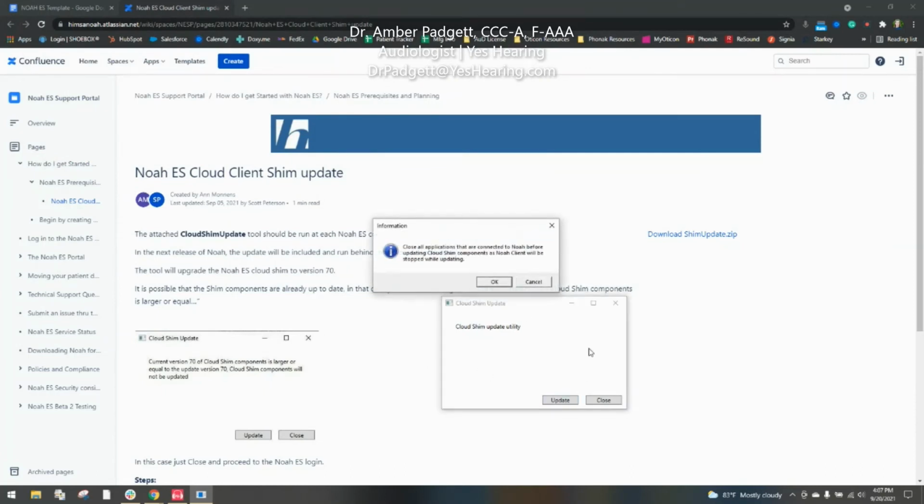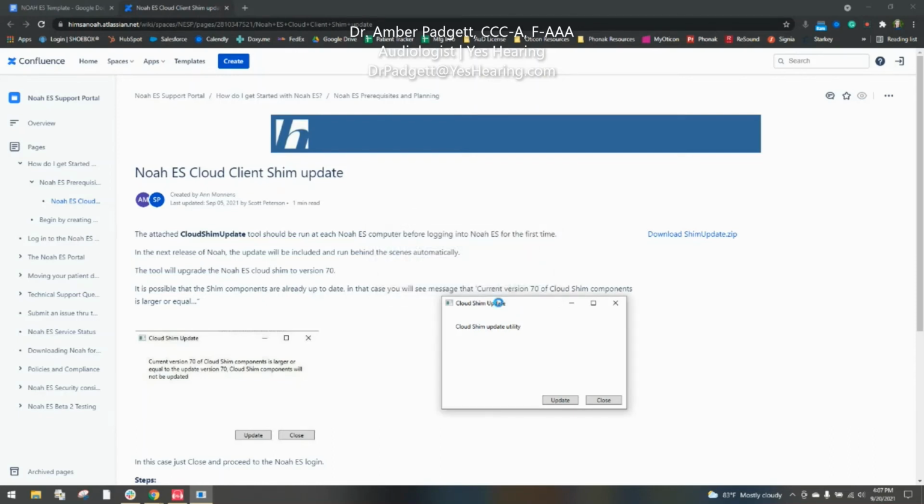It will say close everything. That is just a general prompt. It does not necessarily mean that something is open for you. You are going to click OK. And then the verbiage here in this window will update and say that the current version is larger or equal to the updated version of 70. And so it won't just give you the option to close, it will say update or close, and you are just going to exit out.